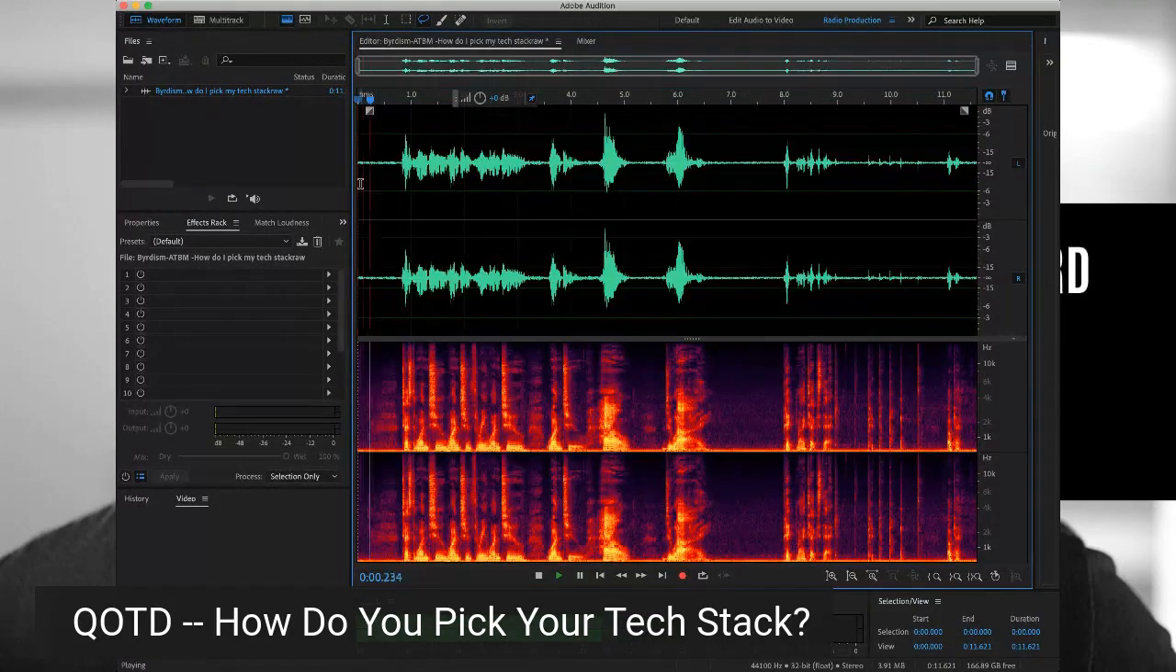Run it back. Testing 1 2 1 2 3 1 2 1 2. How do I pick my tech stack?